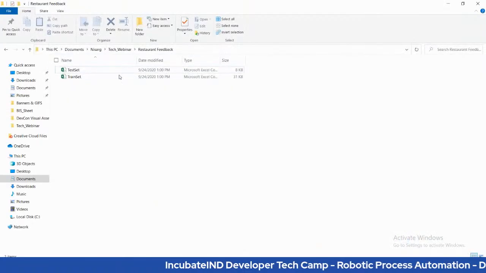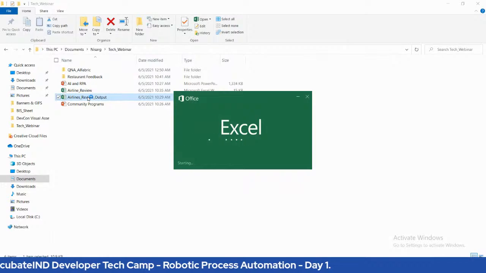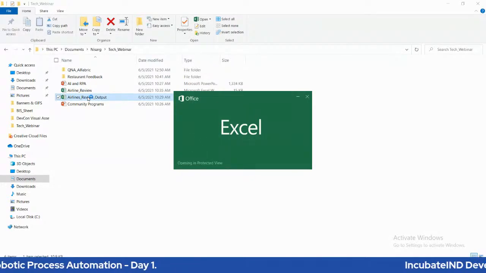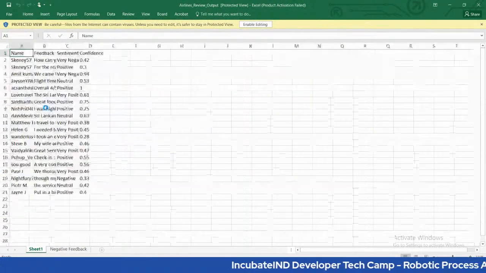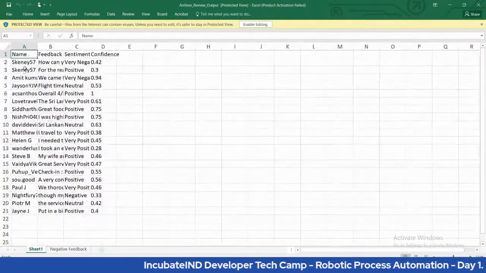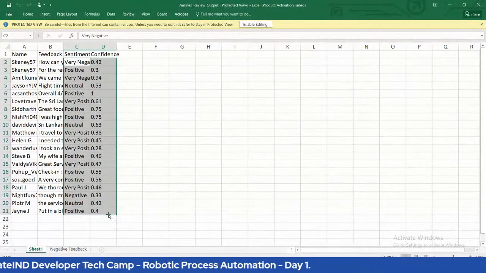I will quickly show you. So this is the Excel file which you are going to receive from this Git repository. Let it open. This is the Excel file which you are going to receive, where there will be name and feedback, but the sentiment and confidence columns will be empty.